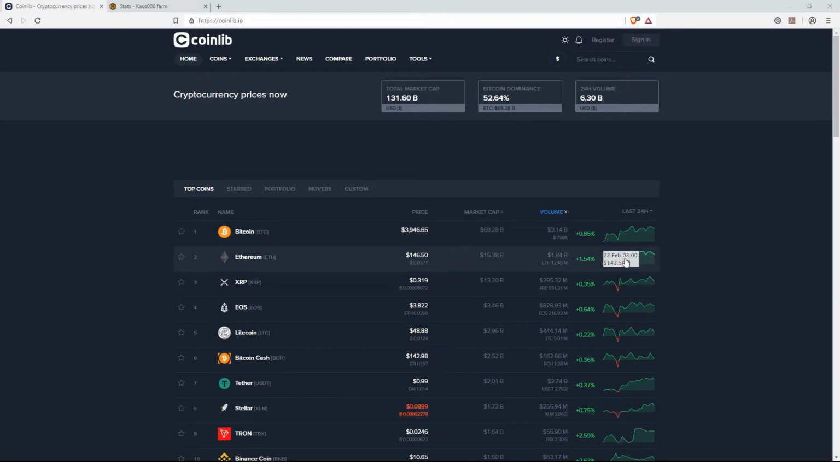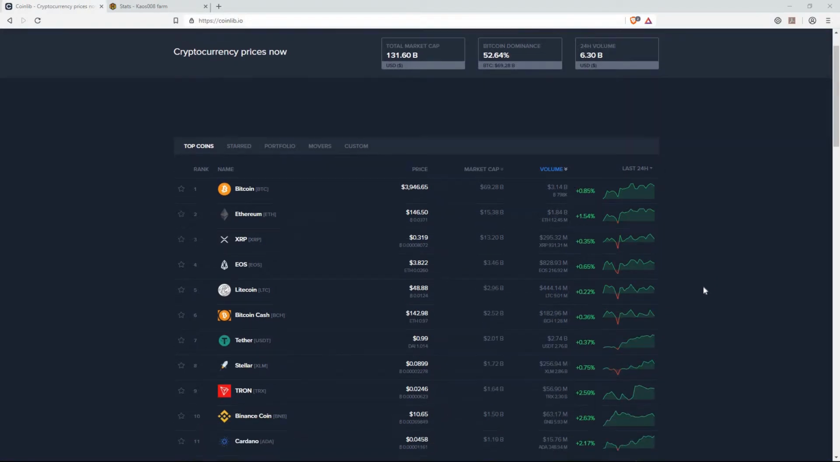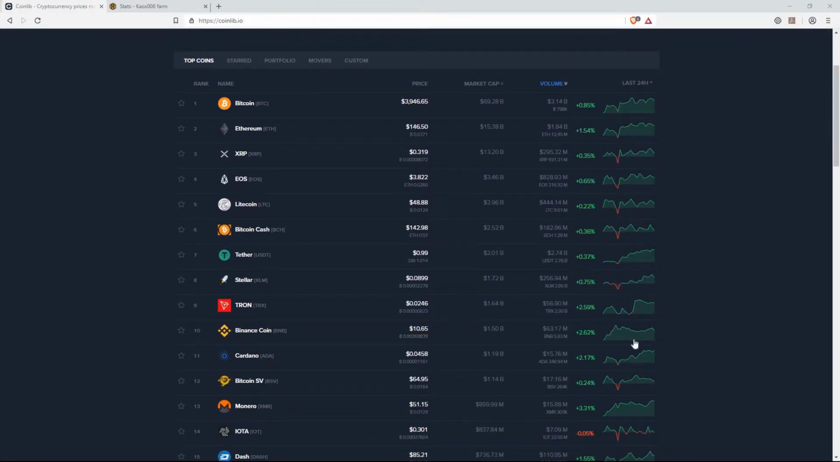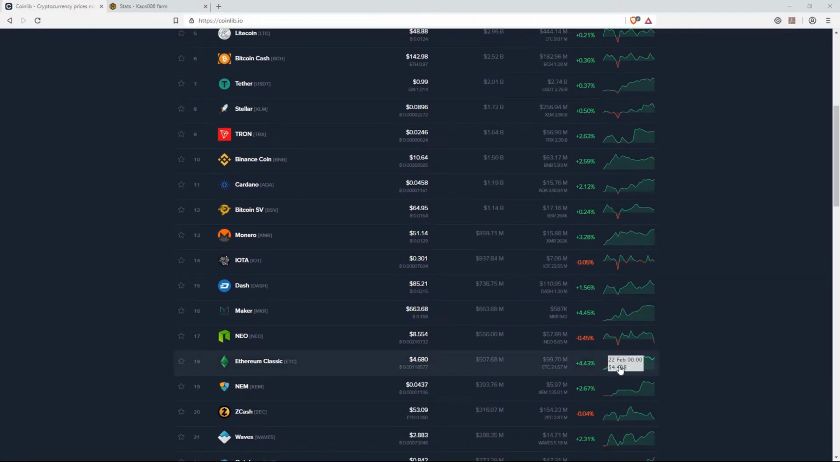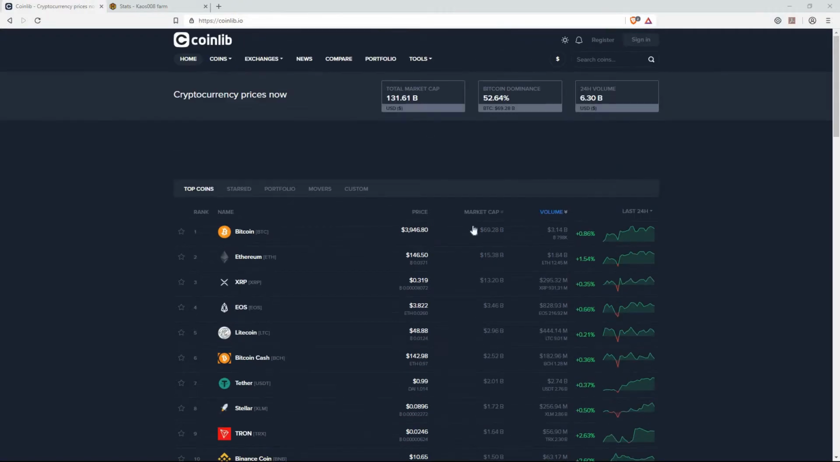We look at Ethereum, 146.50, and it's doing the same thing sideways. Let's go down to Binance Coin. It is $10.65, and it looks like it is doing the same. Let's look at a few more. We'll go down to Monero at 51.15. Very excited about their next coming fork. Last one, we'll look at Ethereum Classic, and it is doing the same at $4.68.